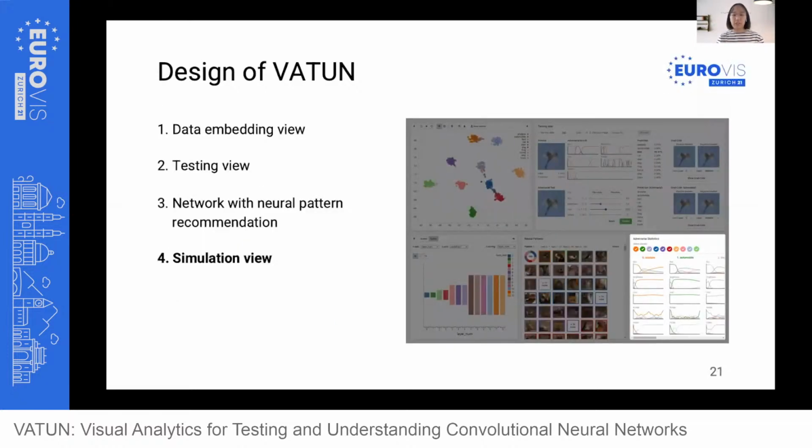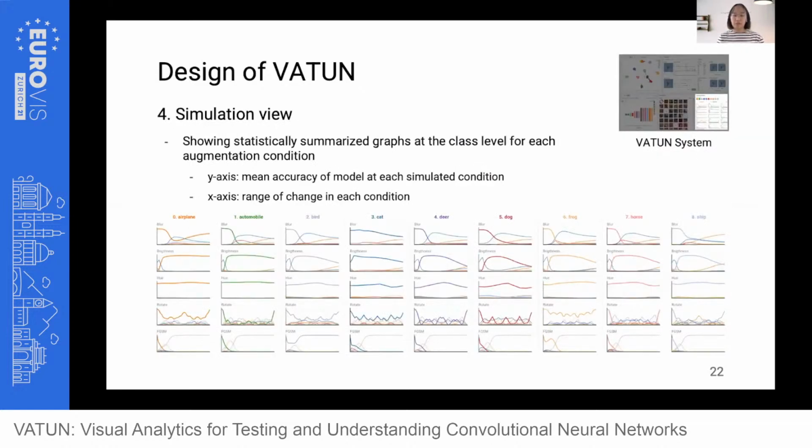Lastly, the simulation view. We aim to help users overview the robustness of the model at class level according to the extent of image variations. In this image, each column is a class, and rows are the augmentation conditions, including blur or rotations. This view can be explained as the summarized view of model testing.